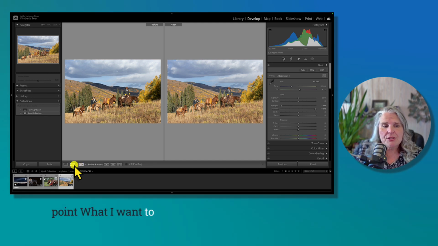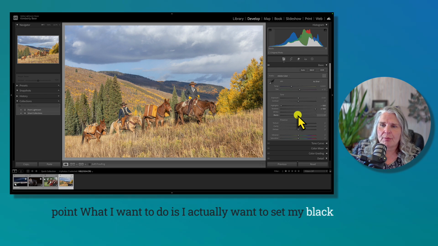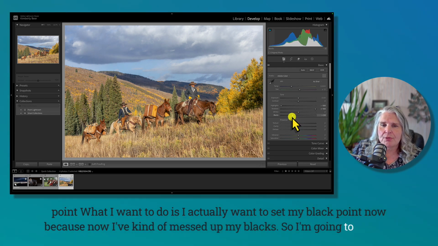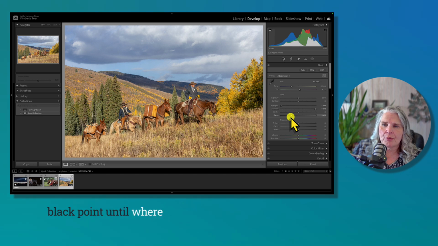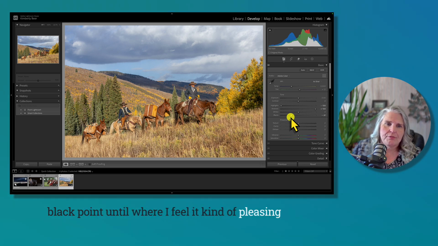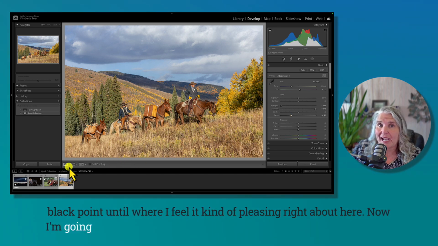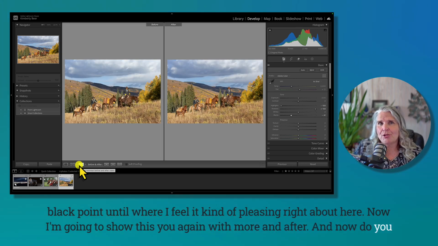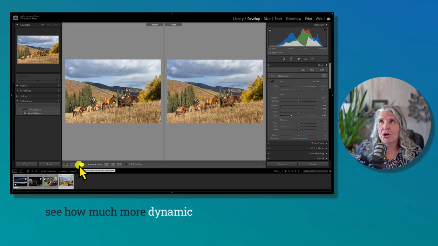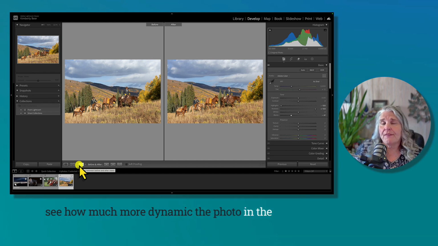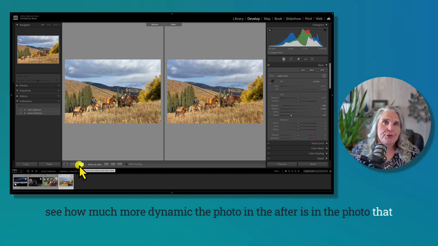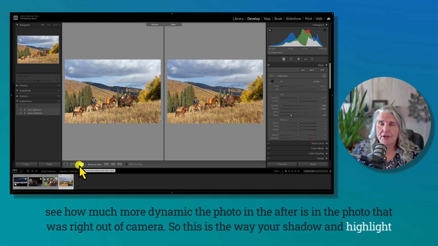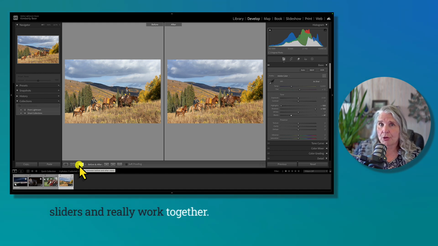So here's what they look like side by side at this point. But what I want to do is I actually want to set my black point now because now I've kind of messed up my blacks. So I'm going to pull my black point until where I feel it's kind of pleasing, which is right about here. Now I'm going to show this to you again with before and after. And now do you see how much more dynamic the photo in the after is than the photo that was straight out of camera? So this is the way your shadow and highlight sliders can really work together.